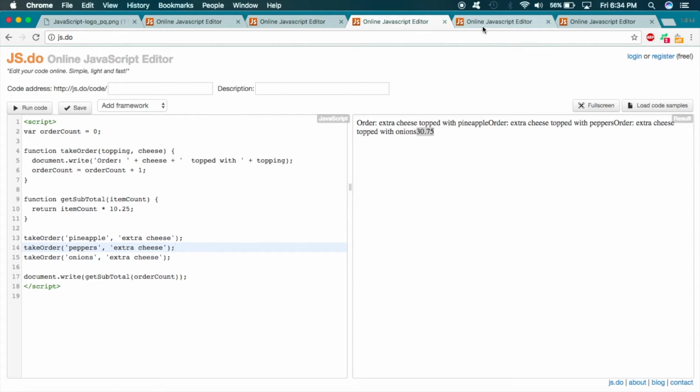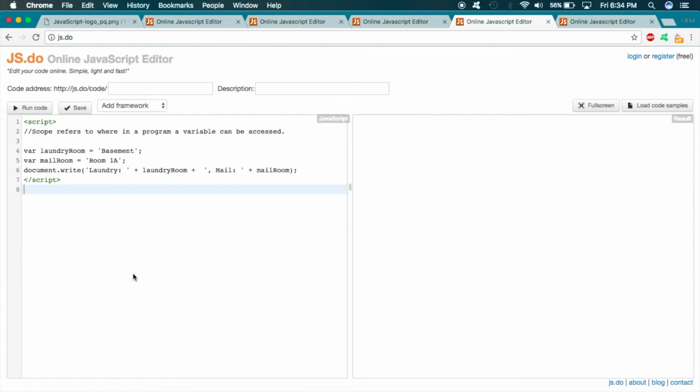Moving on, let's do scopes now. So what are scopes, you may ask? Scopes refer to where in a program a variable can be accessed. To start off, we'll do an example like we did previous time. So we'll make a variable laundry room, we'll set that to basement. We'll make another variable mail room, and we'll set that to room 1A.